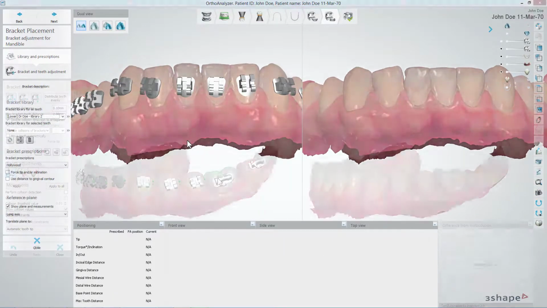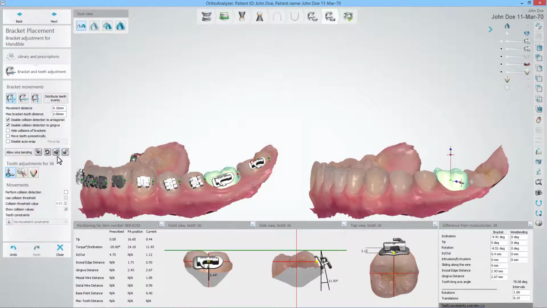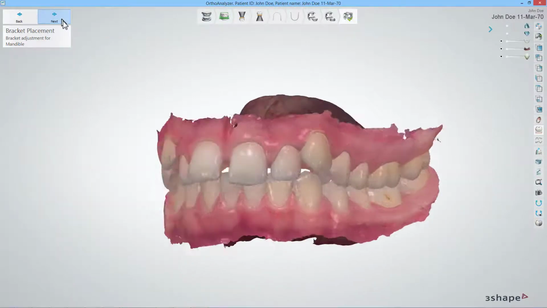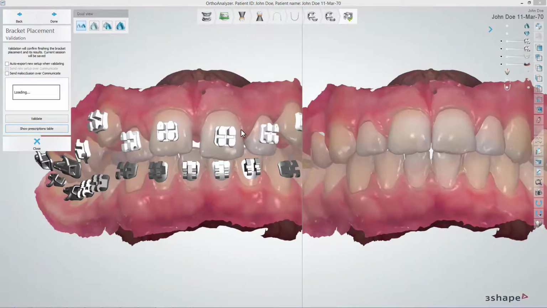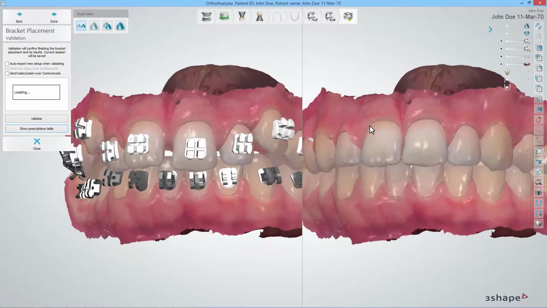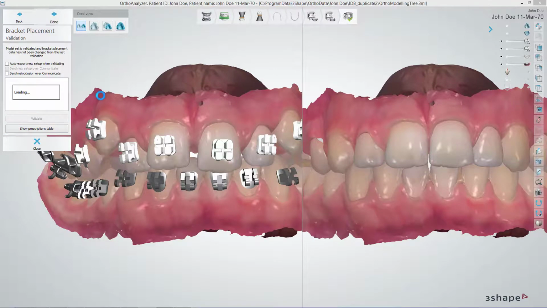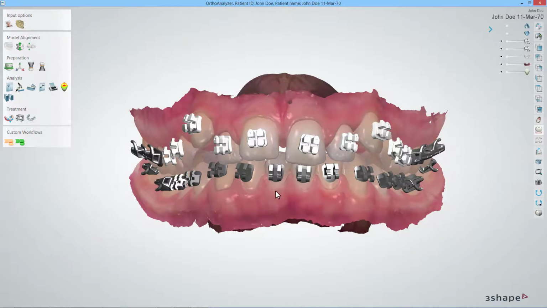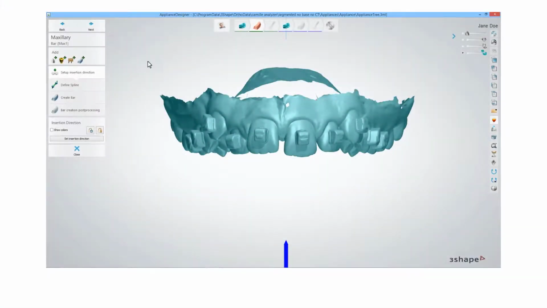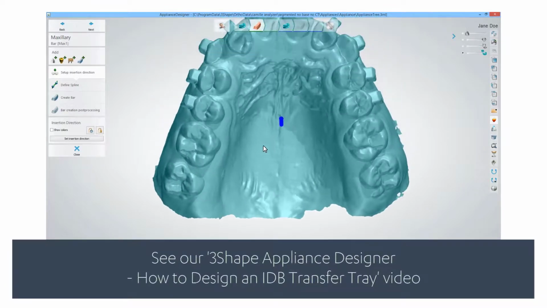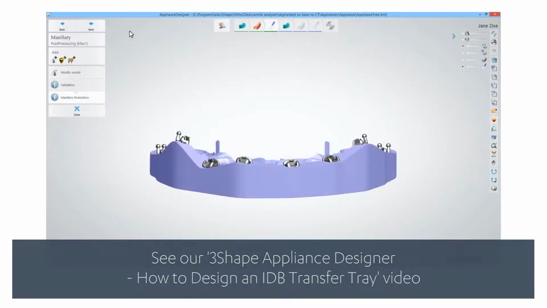Repeat the bracket placement and adjustments for the antagonist if needed. Once you are satisfied with the bracket placement and back to the validation step again, click the Validate button. This will make the bracket placement available to Appliance Designer software, where you can create the bonding tray. Please see our video for more details on this topic.